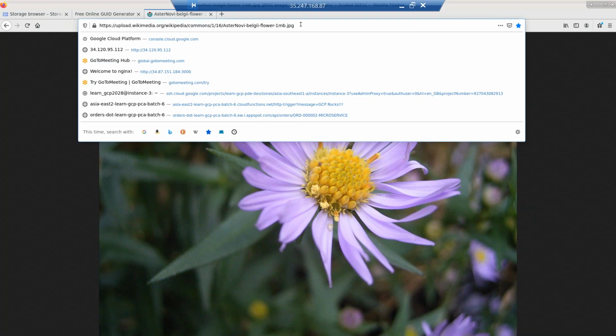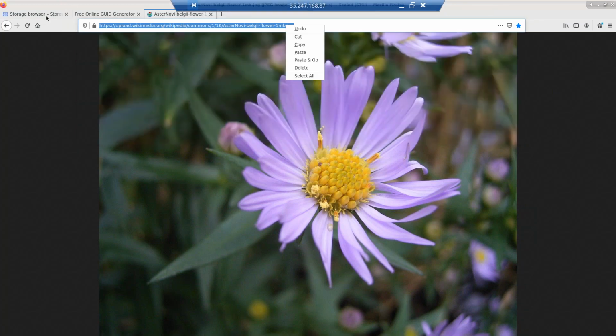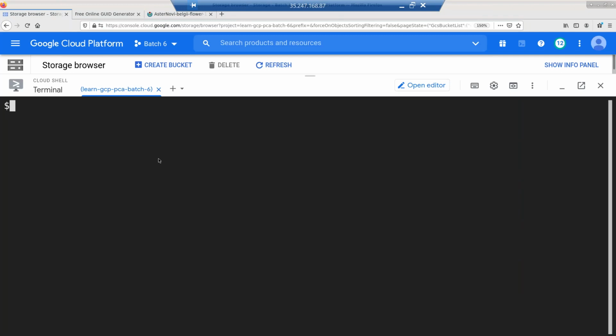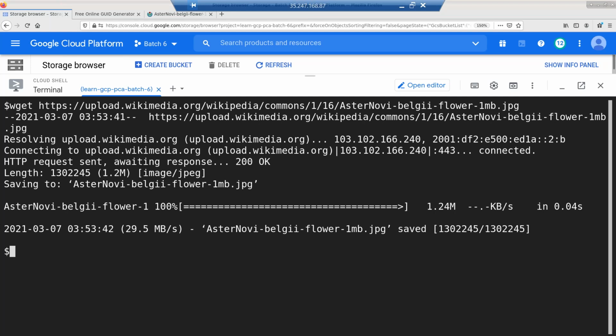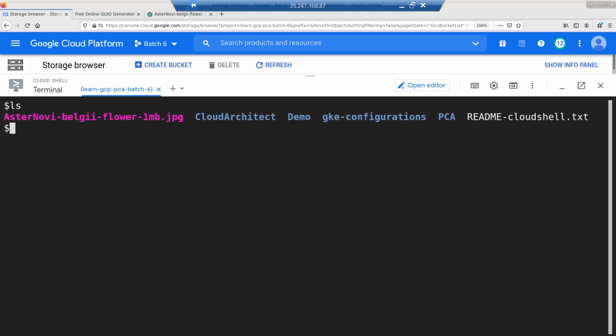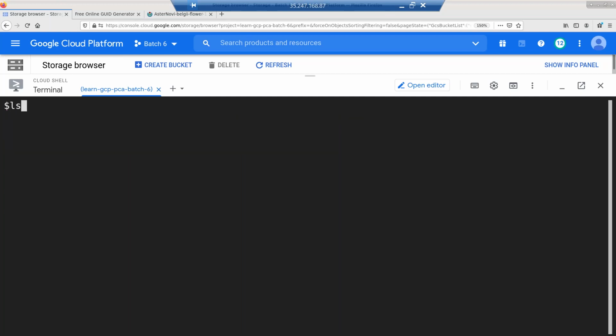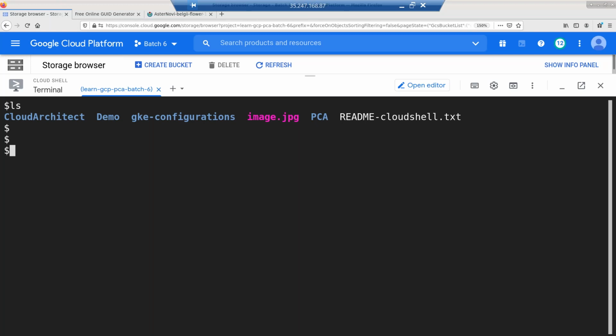Copy. I can download it using wget. The file is downloaded. I'm just going to name it image.jpeg, just to make it easy for me to copy it. Now what I'm going to do is list all my buckets, gsutil ls.